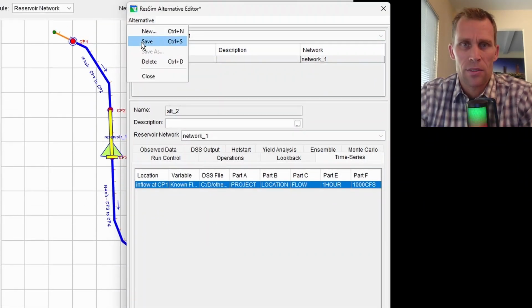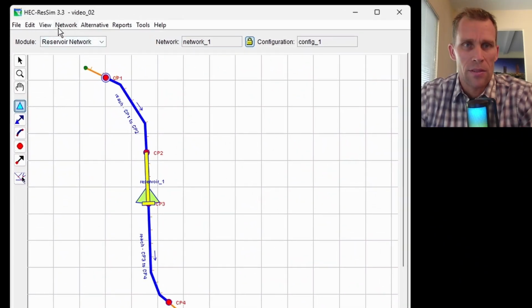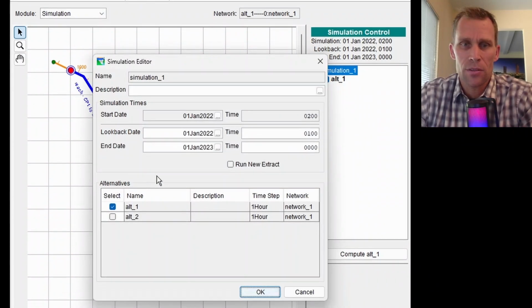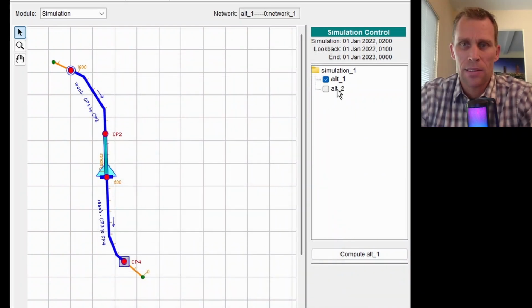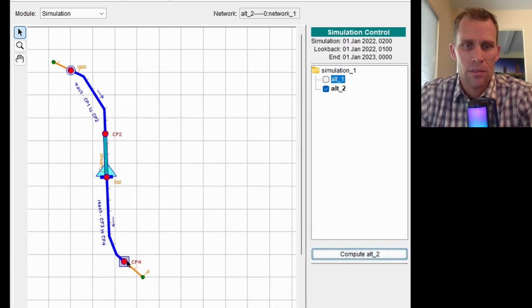Okay. And then let's save our alternative 2. Okay. Awesome. And then save the network. Let's head over to the simulation module and then add that alternative 2 to our simulation just by clicking on that checkbox, and then right click to set it as the active alternative. And let's go ahead and compute. Okay, that's cool. That looks good.